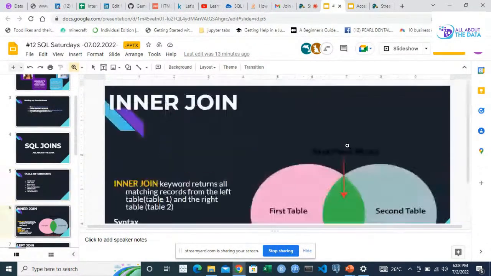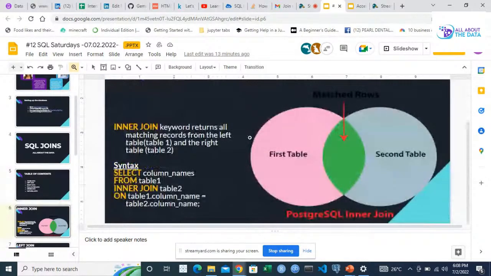So let me talk about inner join a little bit. Inner join is used to return all matching records from the left table and the right table. I think of it as something that balances the tables out. It just brings out rows that are common between the first table and the second one. It doesn't give priority to any table. It offers them equal priority. It just brings out the matched rows. So if this is the first table and this is the second table, it just brings out the matched rows, just like an intersection if you've done any sets.